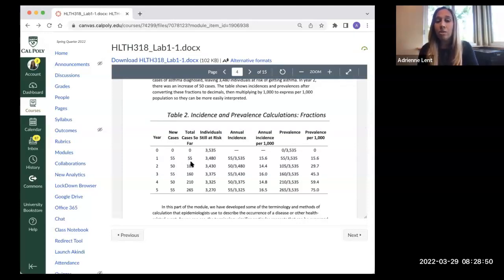This column is just telling you the total number of cases, right? So it's just adding in the cases that have happened as the years go on. These are the individuals still at risk, and this is showing you that annual incidence calculation, right? This is the incidence per 1,000. So they just use that formula that we just reviewed. And then this is the prevalence at that given point in time. And then this is the prevalence per 1,000. So this table is just showing you how they got all of these calculations to kind of refresh your memory on how to actually do this with a specific example.